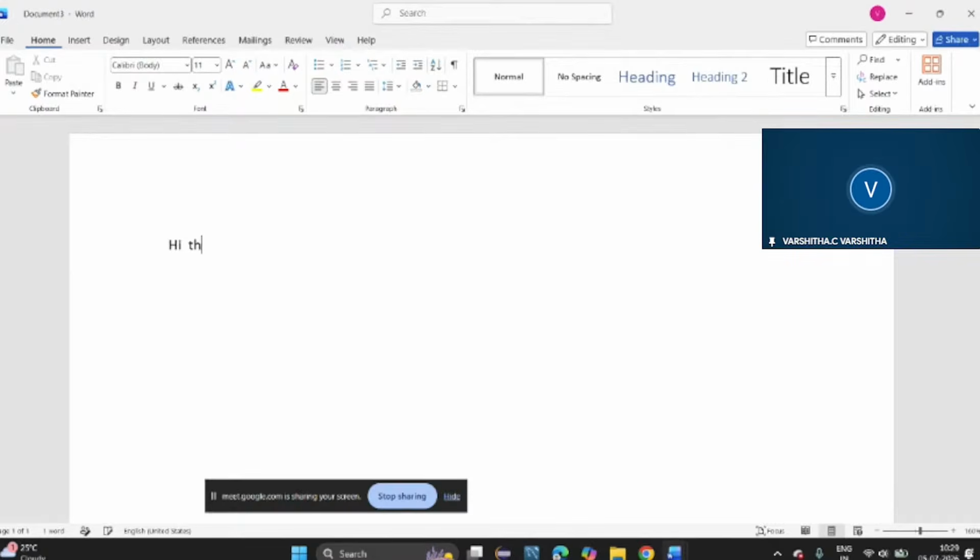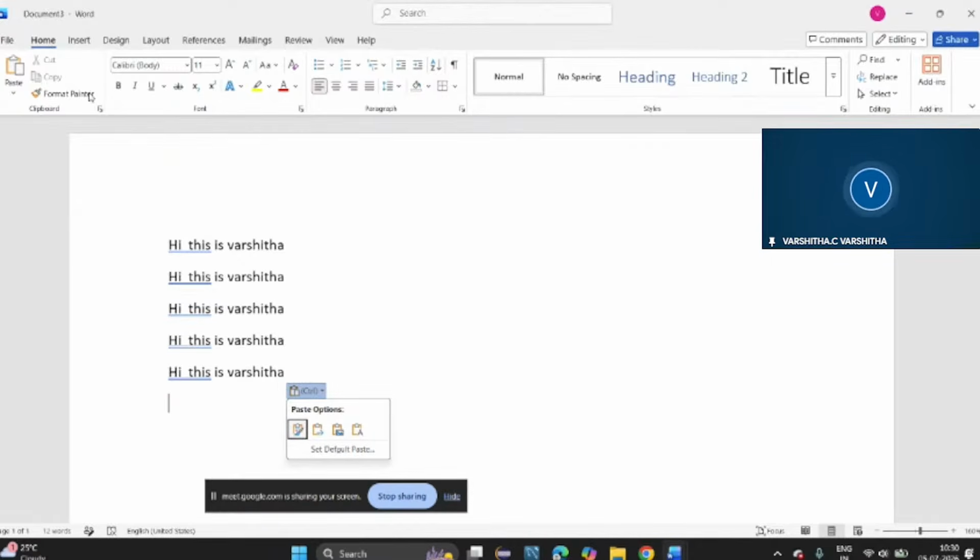Now I type something. Hi, this is Varshita. Now, first we will discuss what this clipboard is. Here we have paste, cut, copy, and format painter. Now, I select this. I click on copy. See, when I enter, it is going to paste. What is the use of copy?